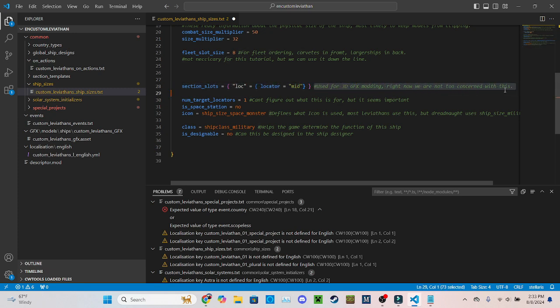This is used for GFX modeling, for 3D modeling, but we're not too concerned with it right now. Number of target locators is 1. I cannot for the life of me figure out what this is for, but most of them have it either at 1 or like 4. Most of the in-game ship sizes have it at 0, but I'm going to just put it at 1.